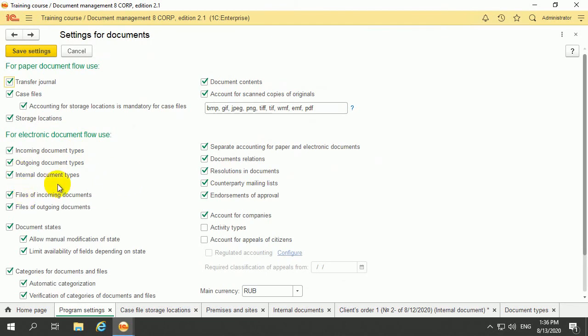Files of incoming documents, files of outgoing documents. If we tick these two strings, the system allows us to create and add files to incoming and outgoing documents. Document states: allow manual modification of state, limit availability of fields depending on state.